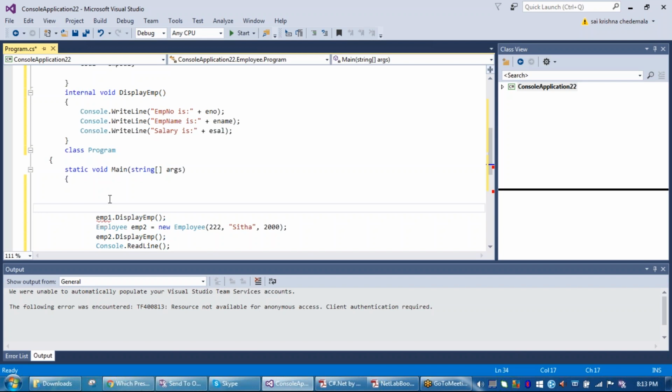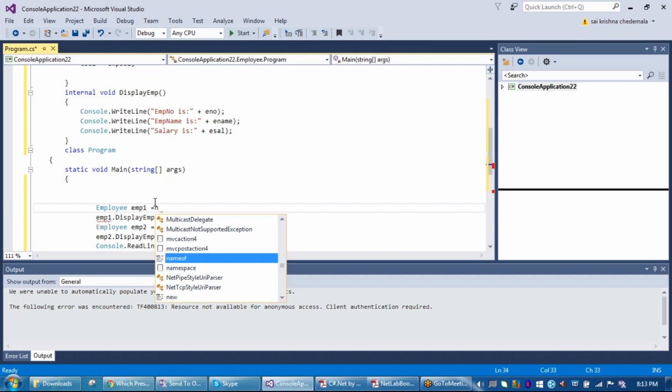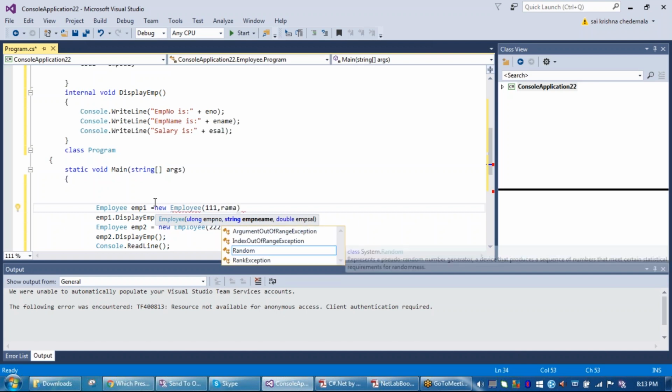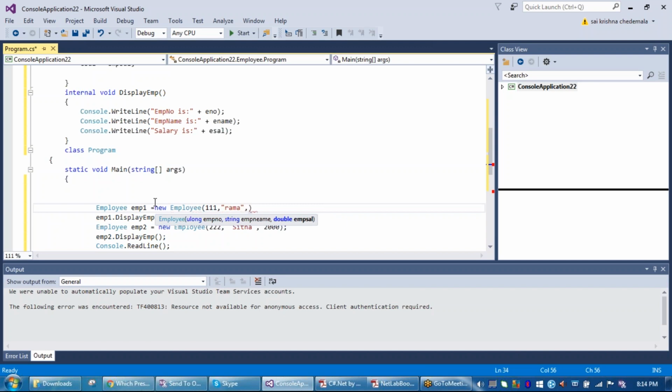Employee. Create the first object. Employee, space, emp1 equal to new Employee, parenthesis, 111, comma, double quotes, string value, double quotes, Rama, comma, 1000, semicolon.